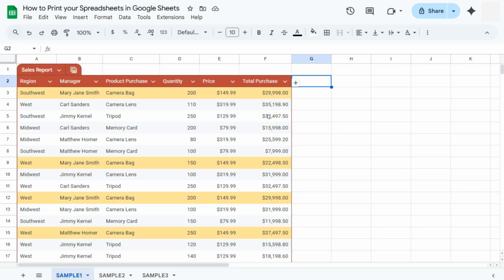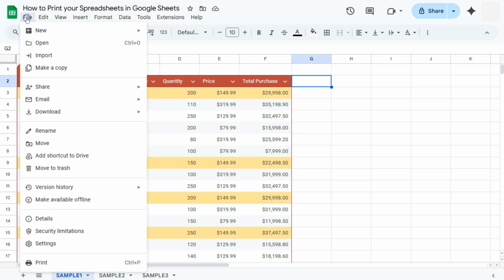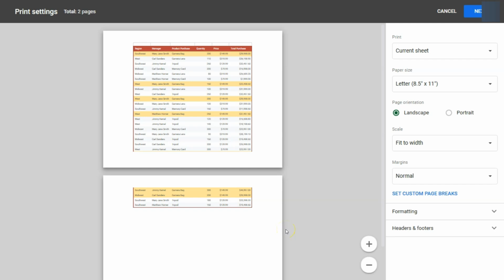So if you want to print your data, all you have to do would be to go to File here in the menu bar and select Print right here. You also have your keyboard shortcut, which is the Control or the Command key and the letter P. And here we have a preview of what your spreadsheet would look like if it were printed. So here we have the first example, which is our table.